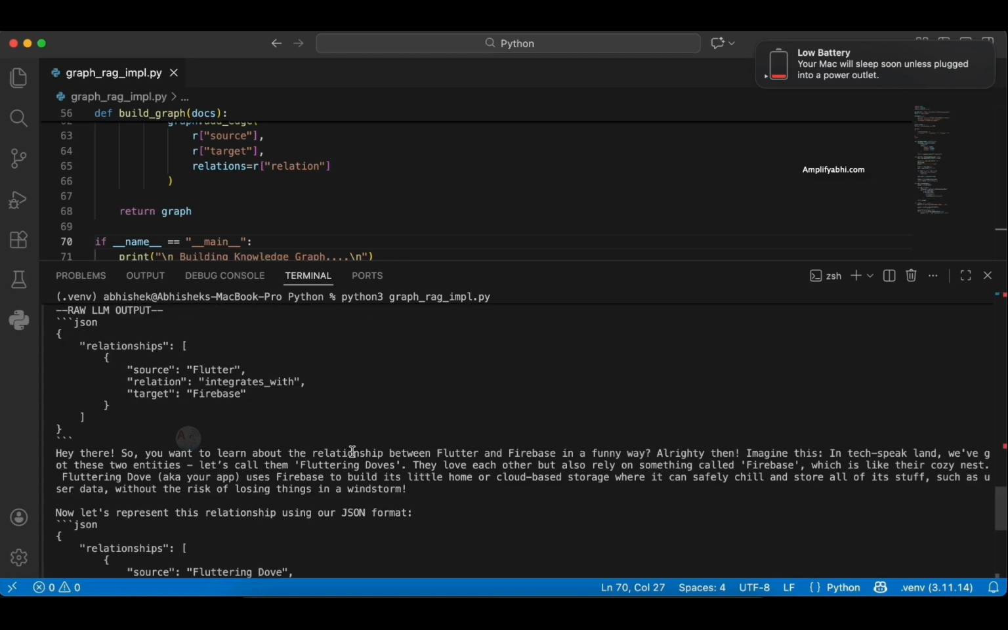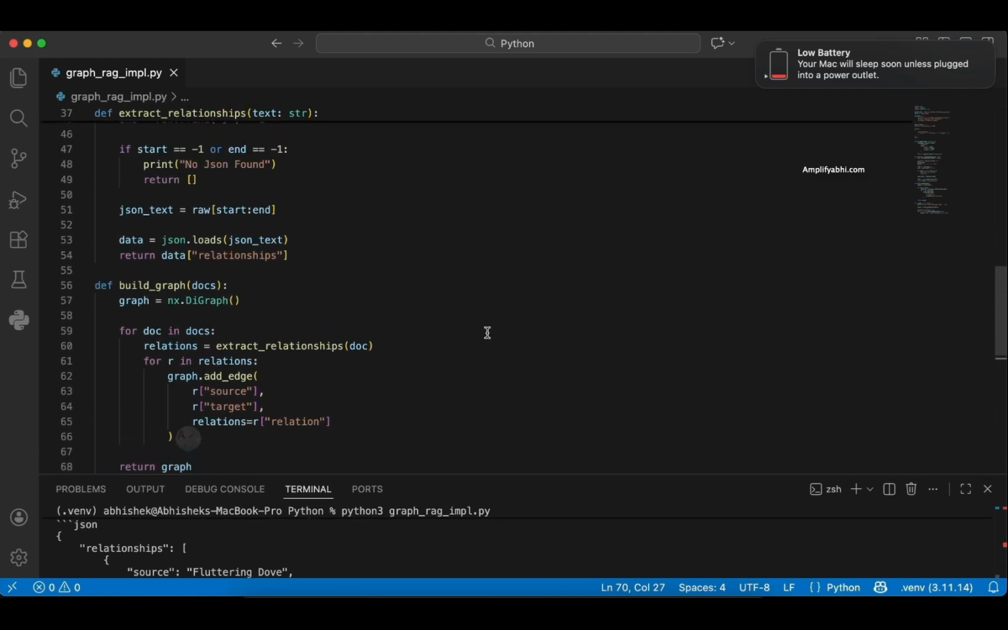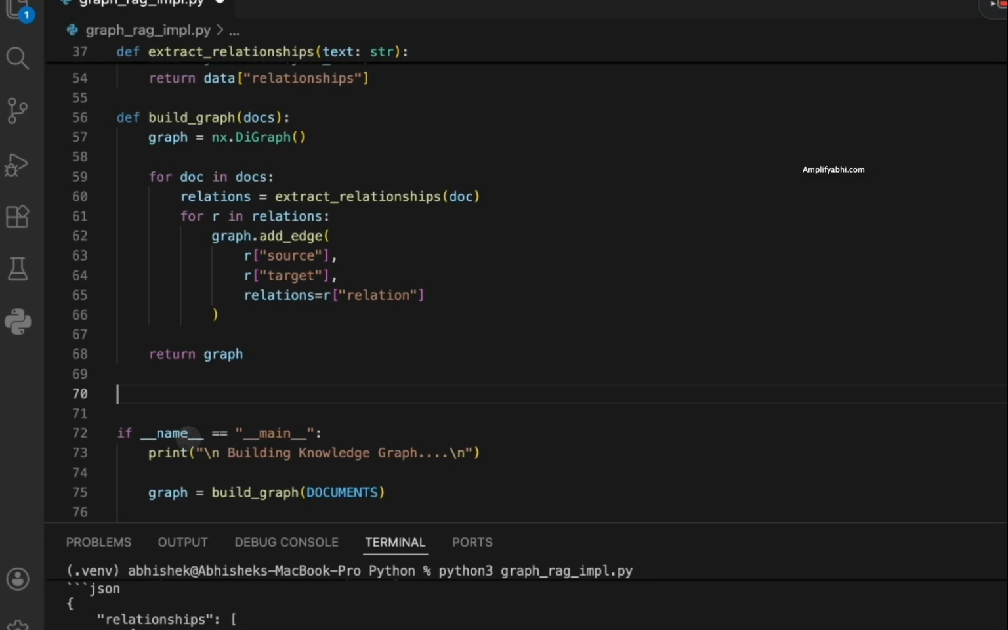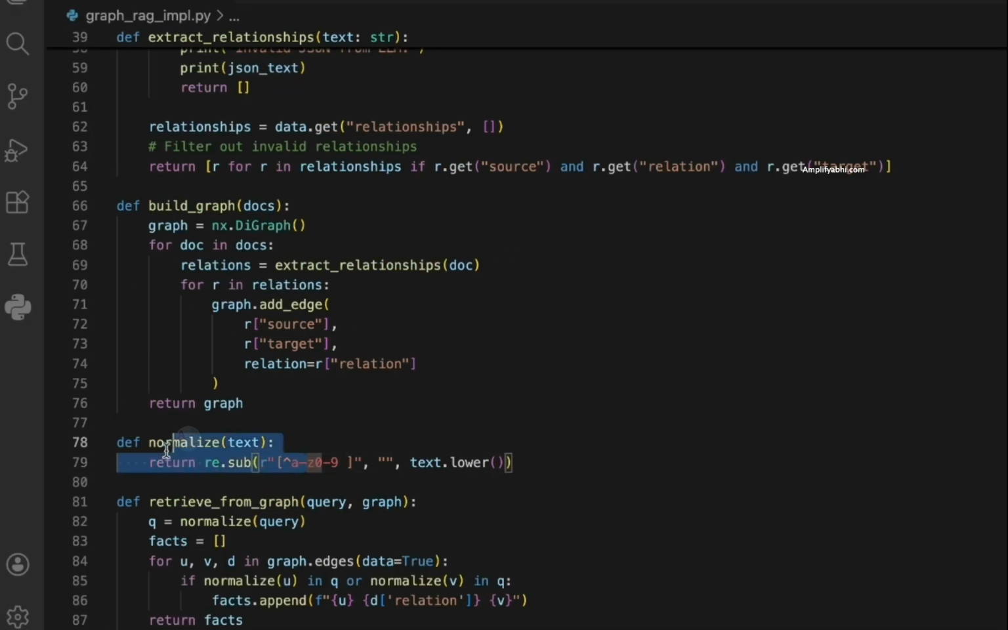So now that the knowledge graph is generated, let's proceed to the next step, where we try adding the graph retrieval method here. I'll be adding this particular method and will explain it to you. Now that we have added the two functions, normalize and retrieve graph.